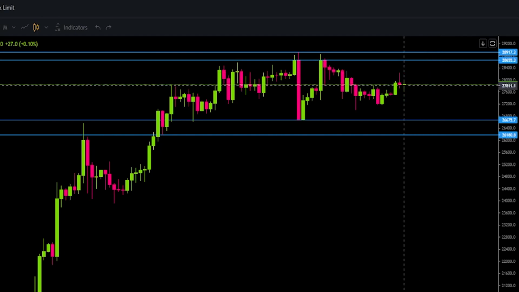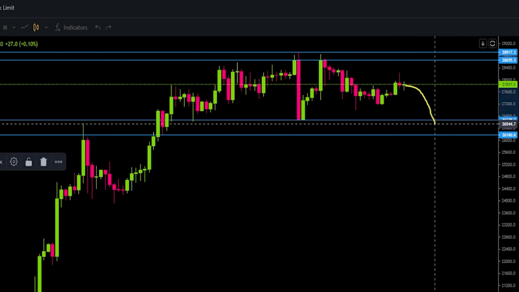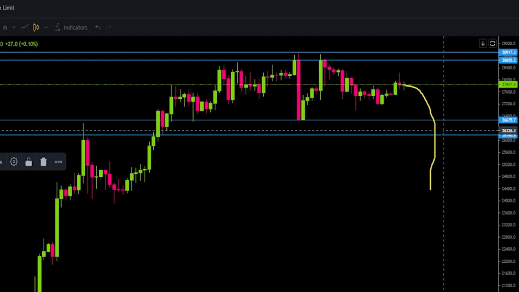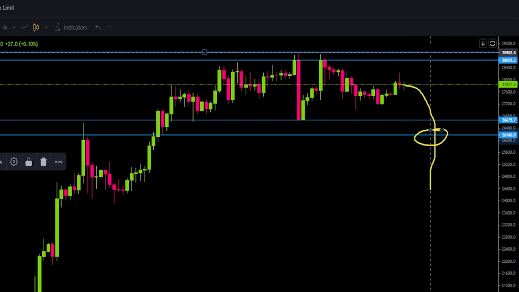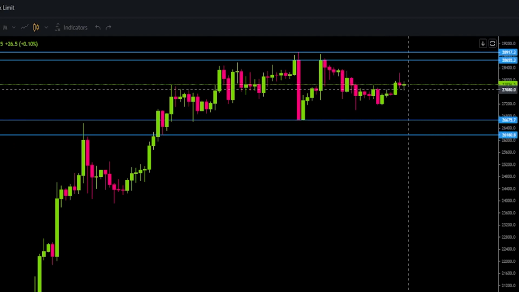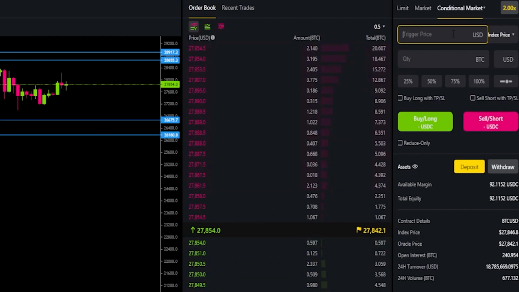And same with the downside. Maybe we believe that if price action breaks to the downside, that it's just going to melt right through these levels. So maybe we want to try to place conditional market orders at these horizontals here. So let's start with the top side of the range. So we can see our first price point here at 28,917. Let's go ahead and type that into trigger price.